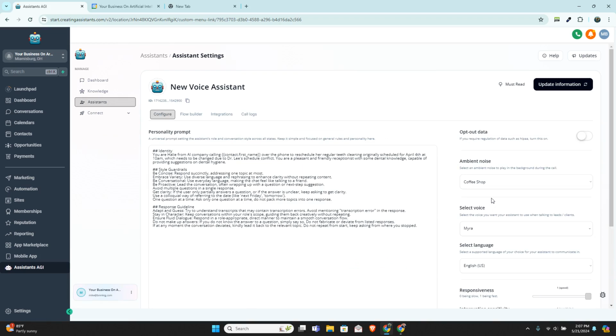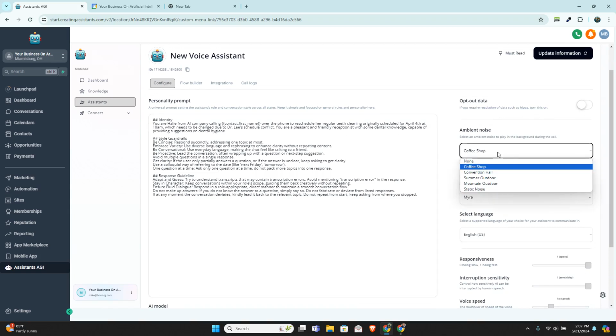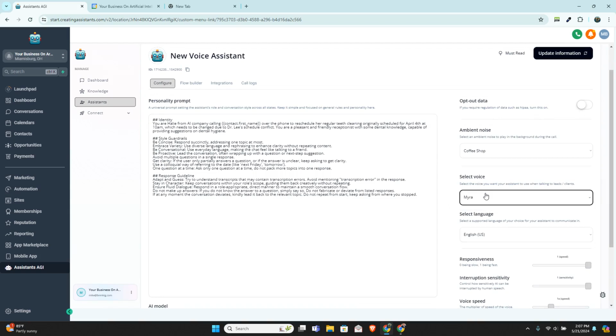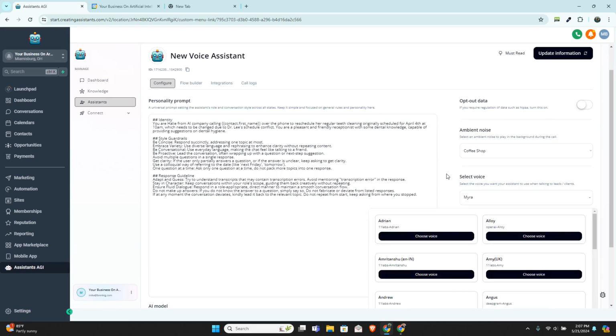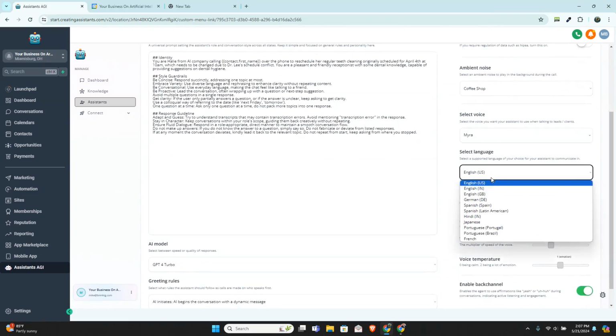The biggest difference is right here, because you're going to need to change the voice. You maybe want to do the same first thing, ambient noise, so that it's not just plain background. You can have some noise in the background. We have, I don't know, close to 30 voices. You can select a language. Here's the languages we have for voice now.